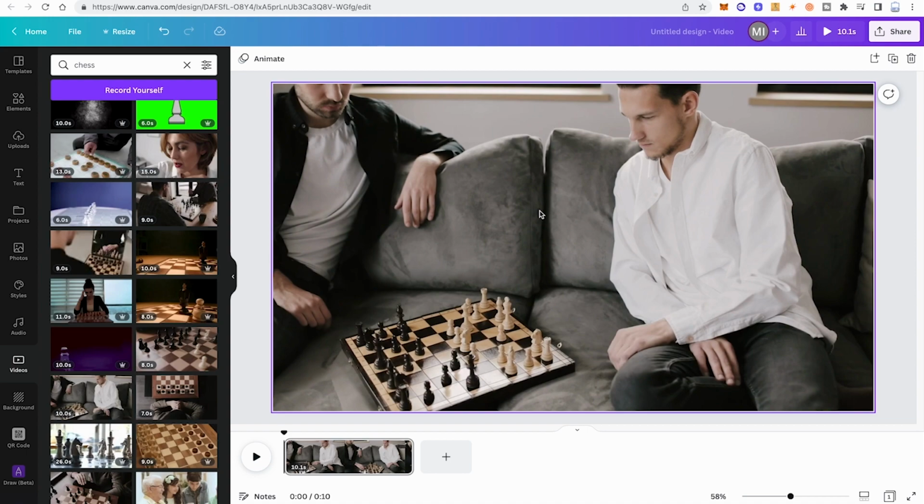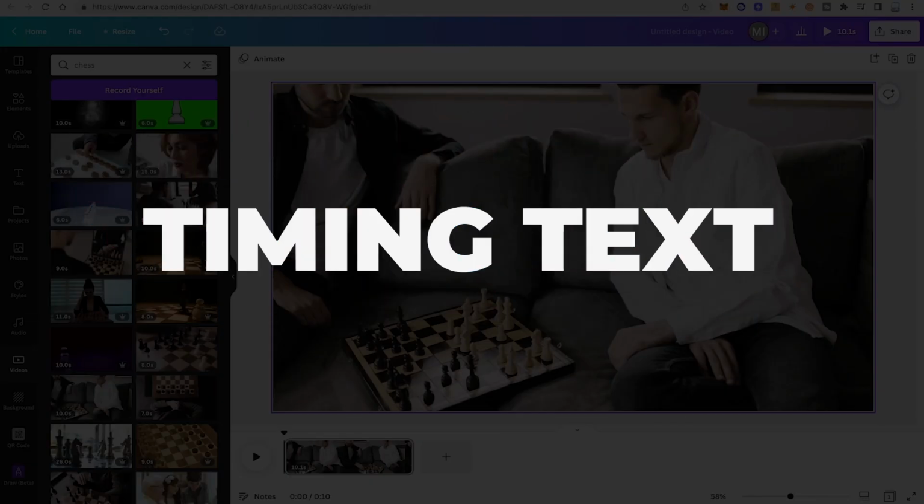The next few hacks are related to Canva video projects. So before trying these out, make sure that you have specifically created a Canva video project. Now let's have a look at hack number 18, which is timing text in videos.